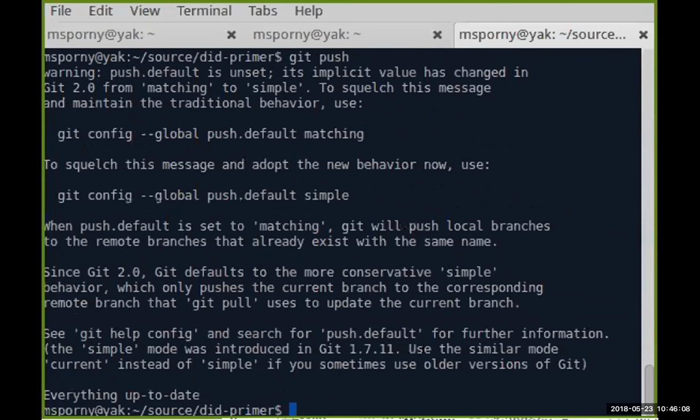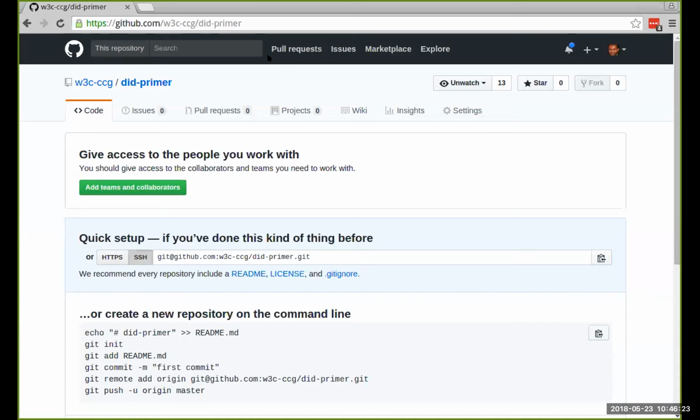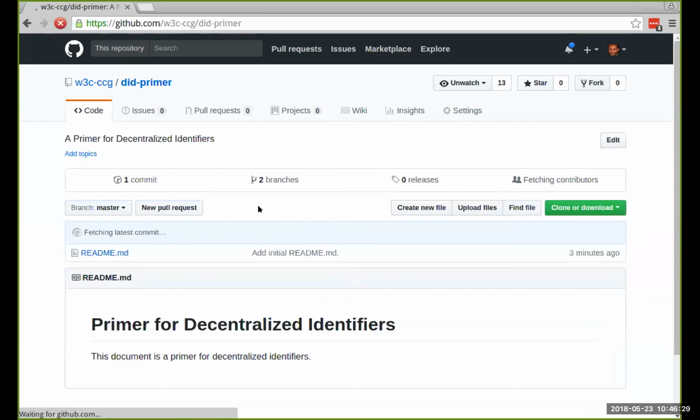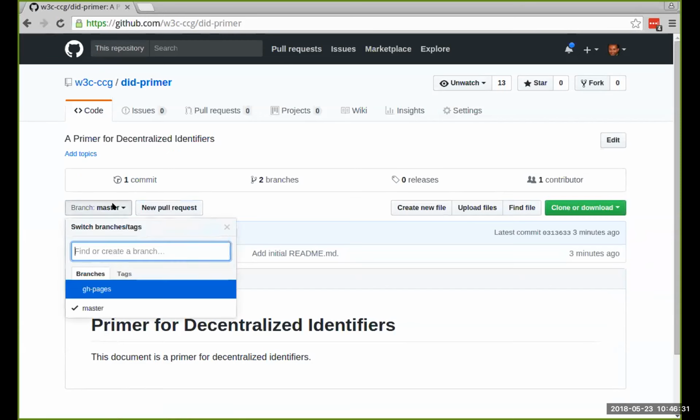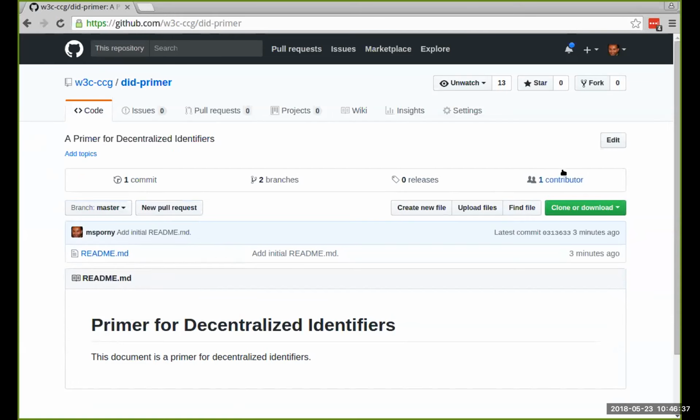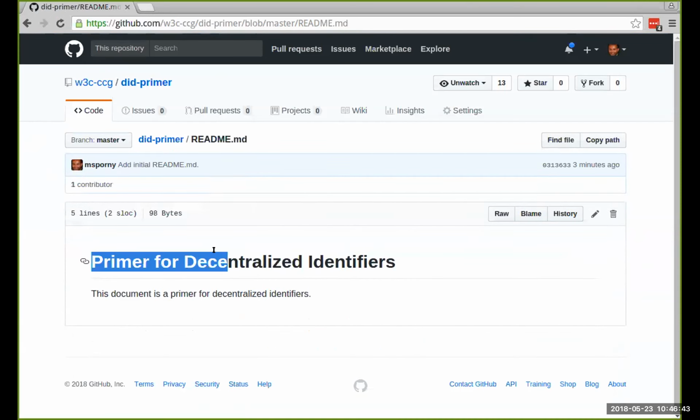Okay, so I've basically pushed both of these things up to GitHub. I'm going to switch back over to the browser window and refresh the page. Now it should say there's one commit. There are two branches, GH pages and master, right? And then this README file that I edited has the text I put in there: a primer for decentralized identifiers. This document is a primer for decentralized identifiers, right?